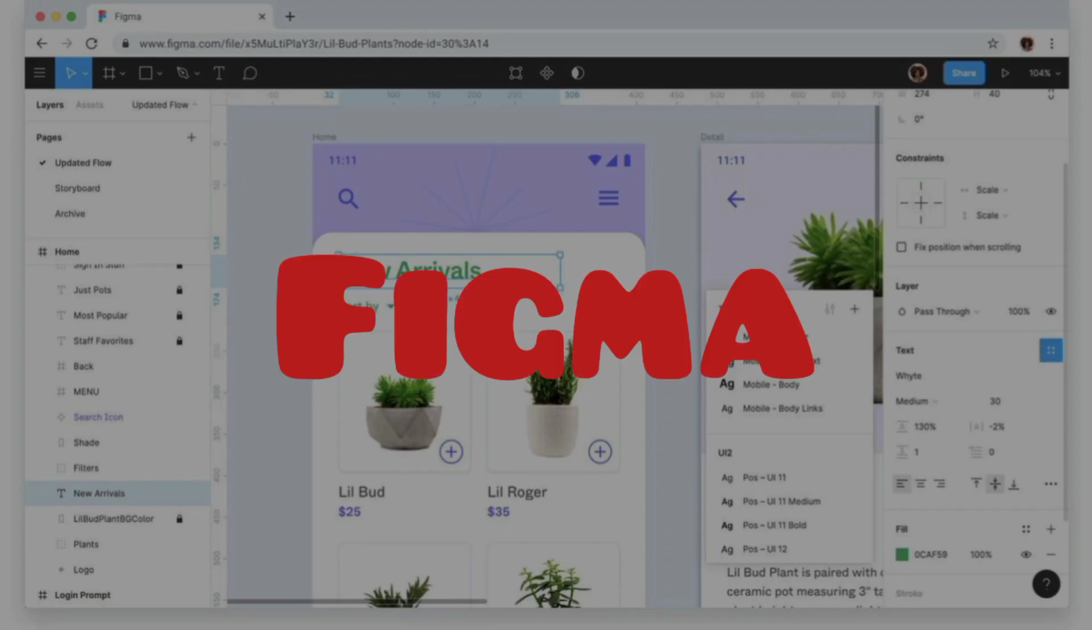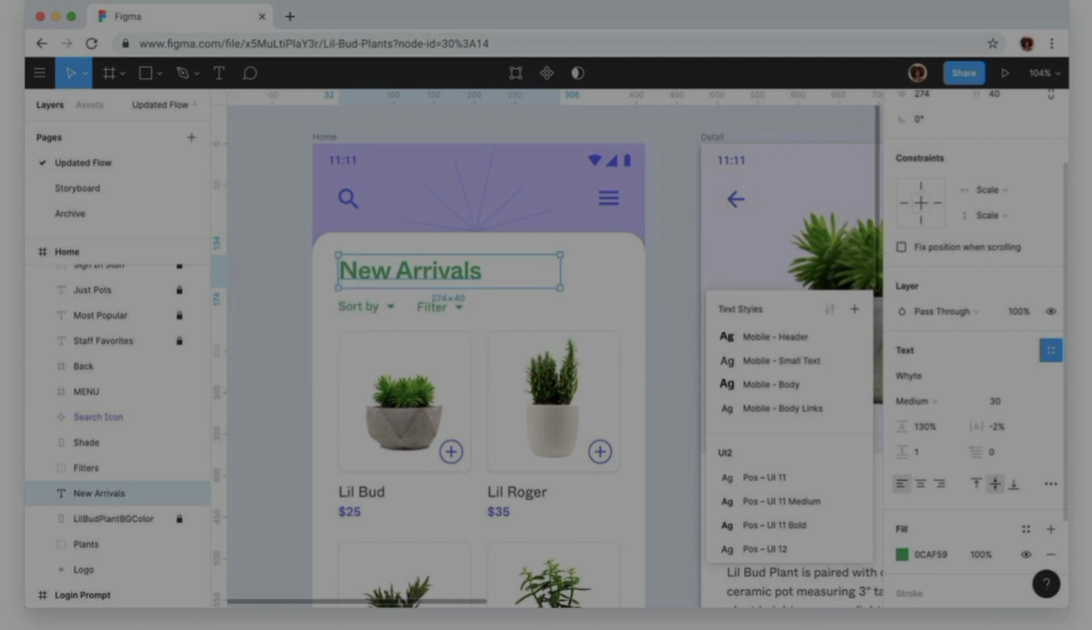So in the next video I will teach you how to master Figma. I will teach you all the elements of Figma. And I will also teach you how to design very interesting and attractive user interfaces in it.